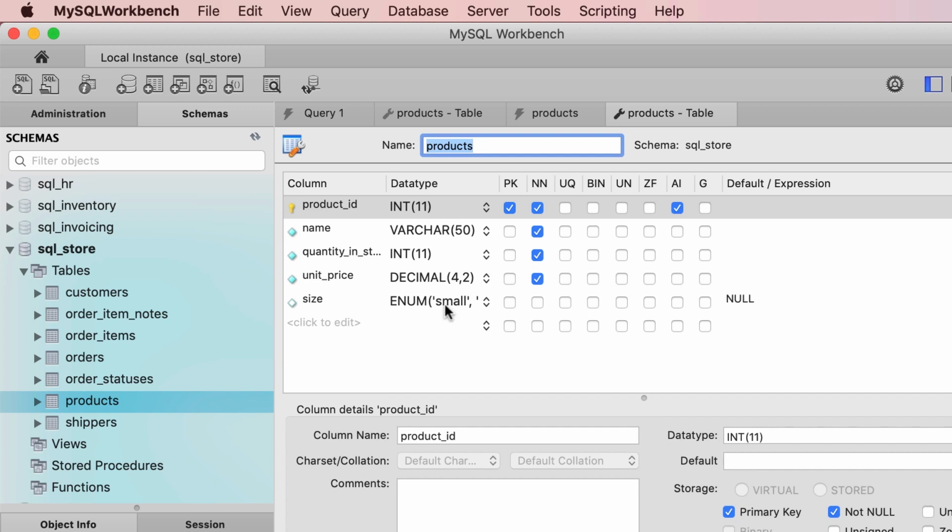Also, with this approach, we can't add additional attributes to each member. For example, what if we want to include the actual measurements for each size? We can't do that. Also, if you want to get the list of all possible sizes and display them in a drop-down list in our application, you have to do a bit more work. It's not that easy. Plus, these enums are not reusable.